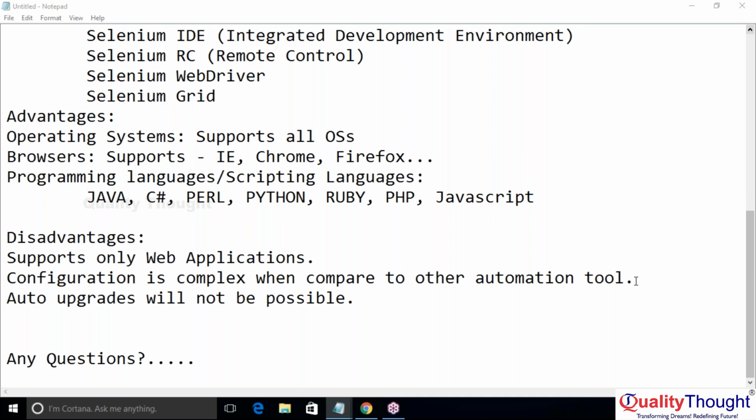Means what is the difference between a standalone application and a web application? A web application you are going to access through a URL. You are not going to install a web application into your system. If you want to access an application, you have to mention the URL in the browser and access it. You don't have an option to use a web application in your system like a standalone application, right?